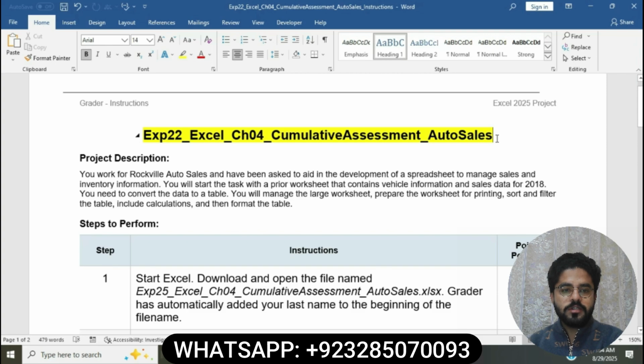Here is the project description. You work for Rockwell AutoSales and have been asked to aid in the development of a spreadsheet to manage sales and inventory information. You will start the task with a prior worksheet that contains vehicle information and sales data for 2018. You need to convert the data to a table. You will manage the large worksheet, prepare the worksheet for printing, sort and filter the table, include calculations and then format the table.